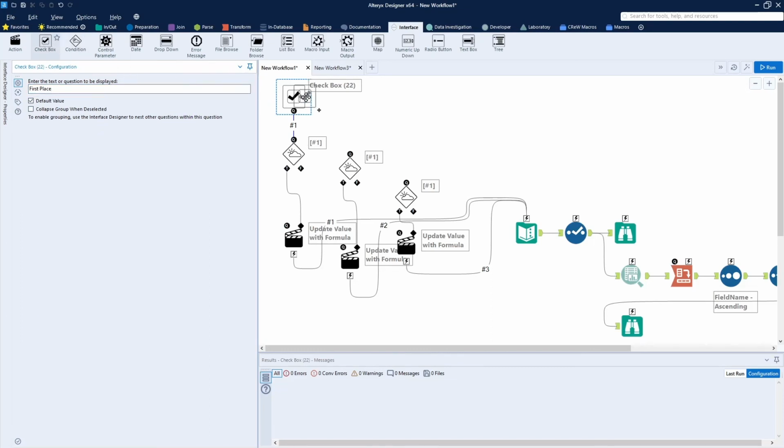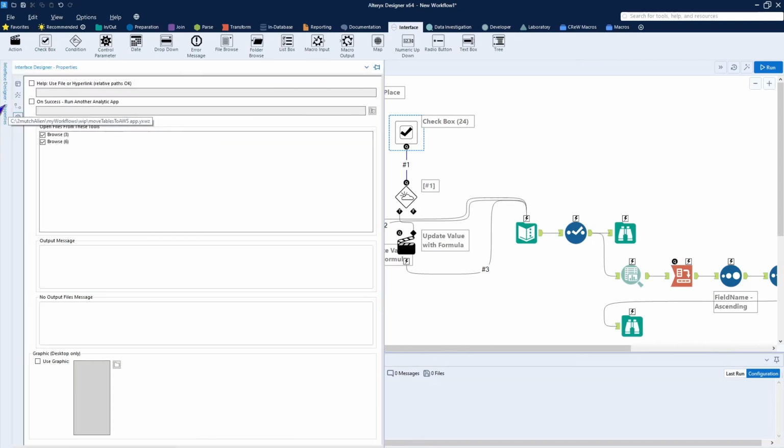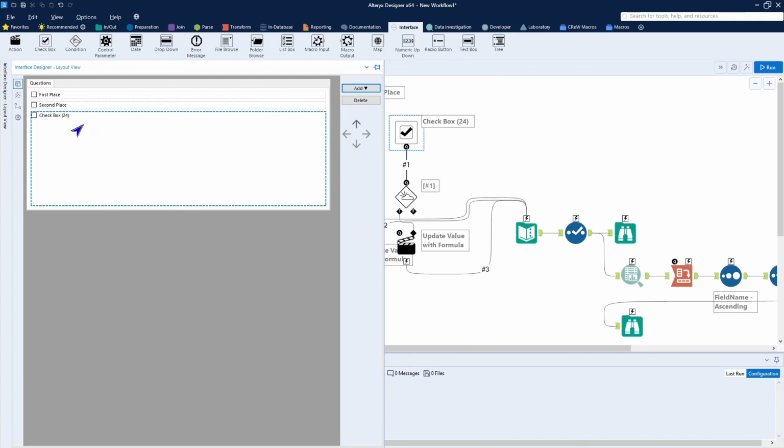We'll drag another one in here. And we'll call this second place. And then finally, we'll drag one more down here. And we'll call it third place. Take a look at the designer, and you can see that it will do basically the same thing as the radio buttons. Create a grouping of them.